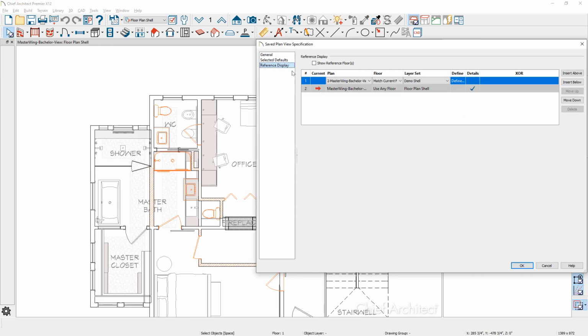On the reference display, again, the red arrow represents the current view and the current plan using the Master Wing Bachelor Remodel project. The plan above it is actually not the same plan. If you drop this down, you'll notice that it can be Choose Existing Plan. A lot of times when I do an as-built and a remodel, I save them in the exact same folder, and then it makes it easy to choose it, and then you can match the current floor.